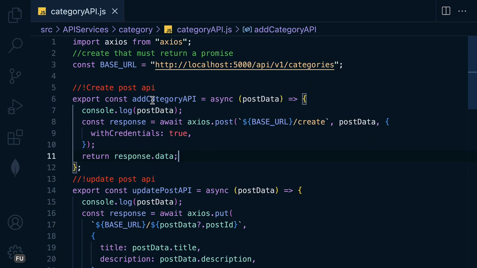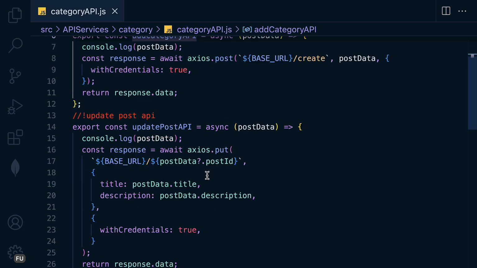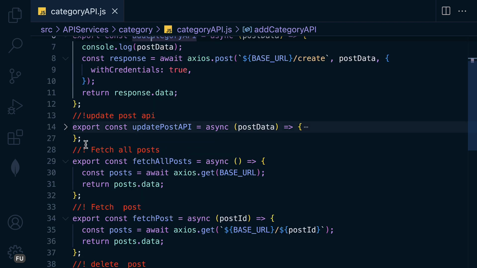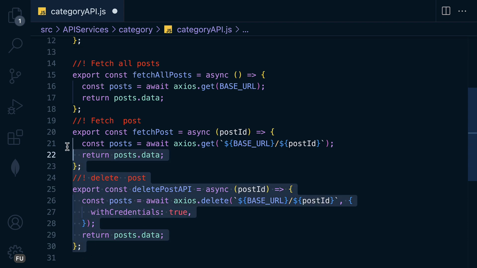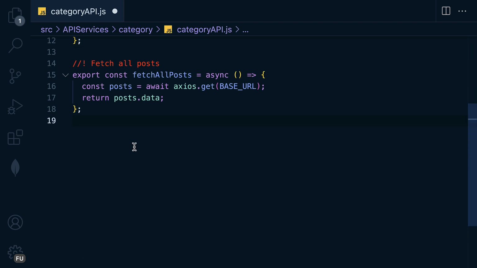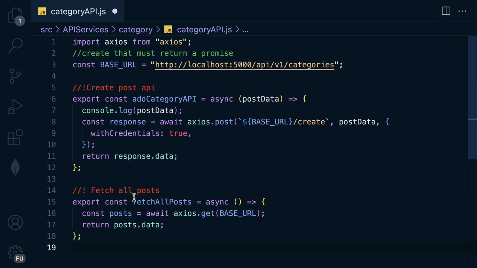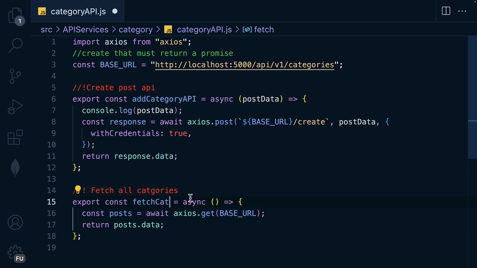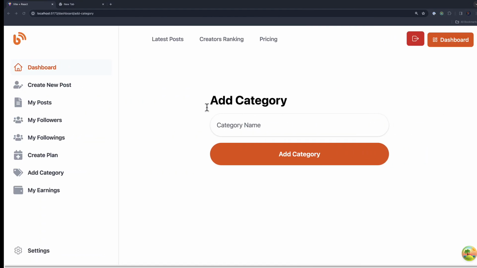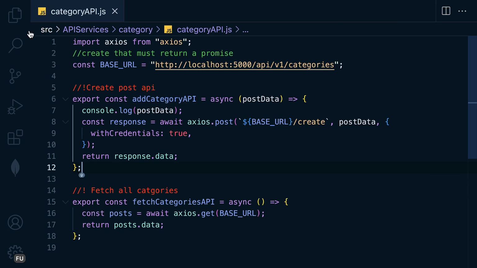So now we are done with the adding of the category. And at the moment, let's remove the update, delete and fetch single category. We are going to use these two endpoints. So here as fetch categories, and then here as fetch categories. And that is it. So let's go ahead and handle the form inside the add category, and we are going to use Formik.